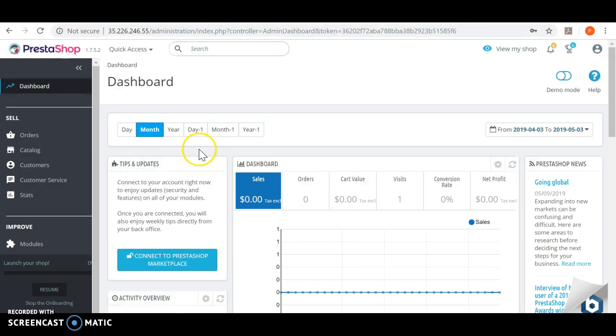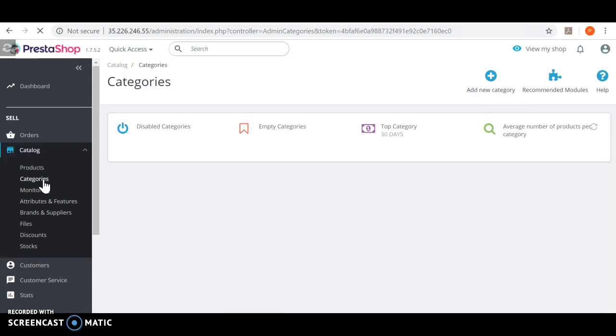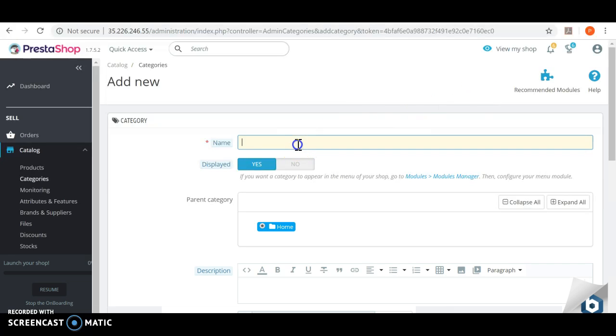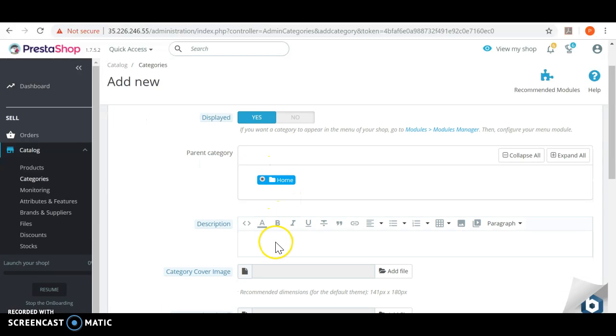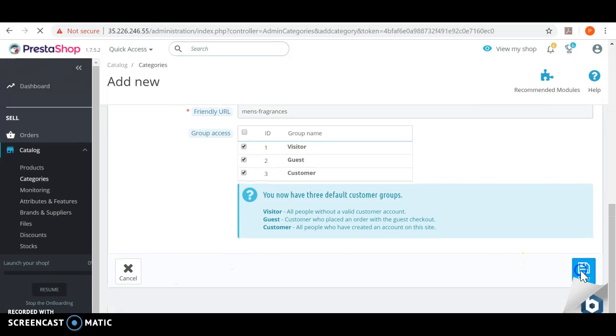Alright, so this is the dashboard. In order to add a product, you want to first go ahead and add a category. So let me give you an example of how to add a category. You go ahead and click add new. And let's see, for example, we wanna sell something fragrance. So let's do men's fragrances. Okay. And then go ahead and save.